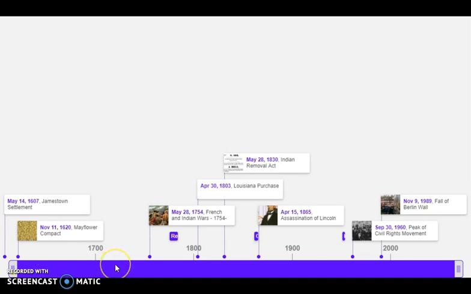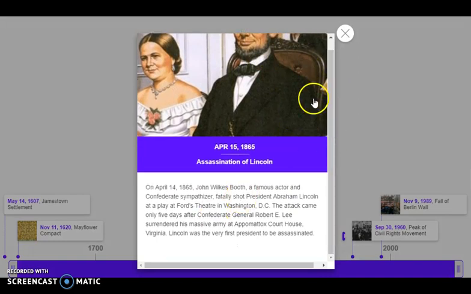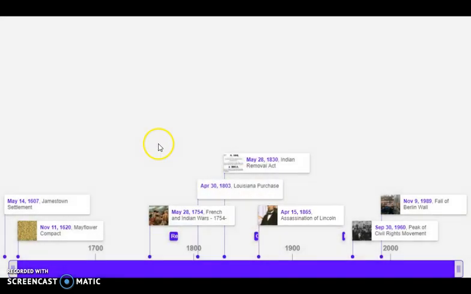So if you look at this timeline, I can clearly see here at the bottom my dates. And I've got my events here at each point where they belong in time. And in this example, I can actually click on each event and get a picture and a short description. This is a really good timeline. So let's go back to our directions.